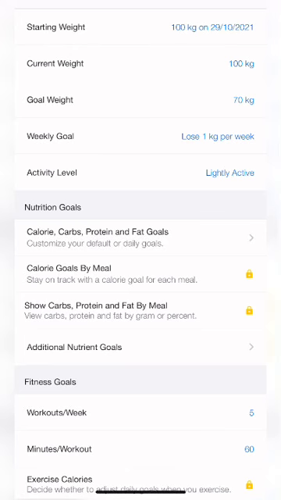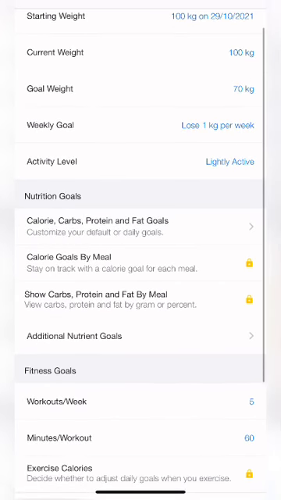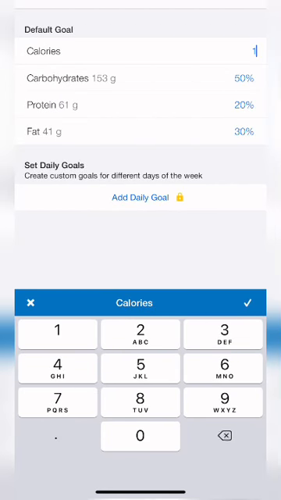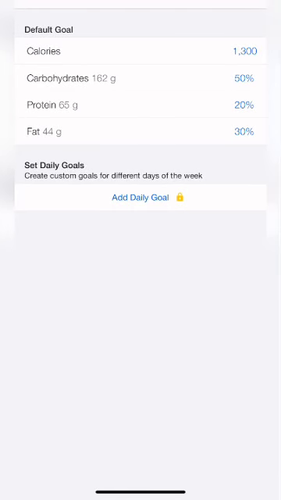Now, the next thing is to go to your calorie, carbs, protein, and fat goals. That's where you customize your macronutrients. So you click on that. Now, the total calories you are allowed to eat, based on the chart that I sent to the group earlier, let's assume 1,300. Fill in your own there. So that's 1,300.